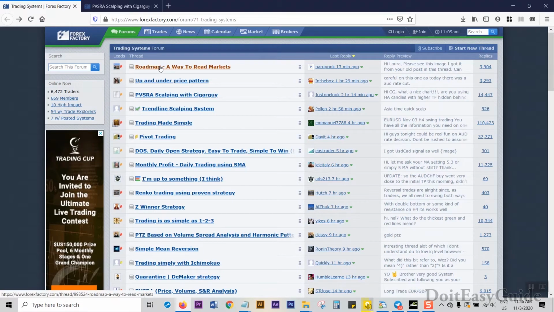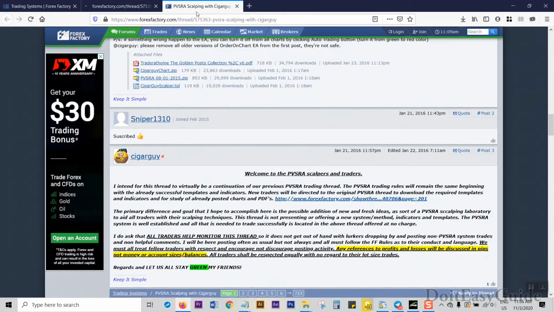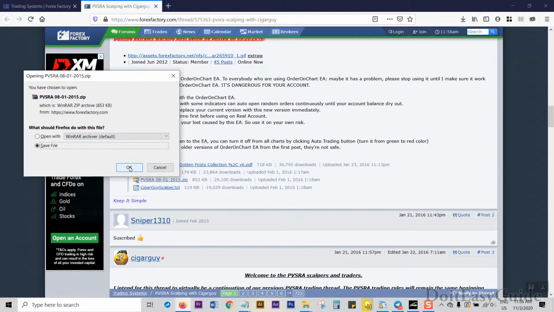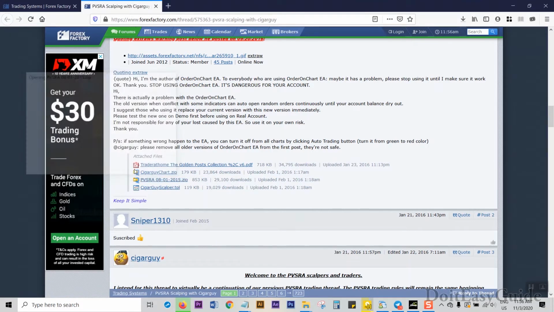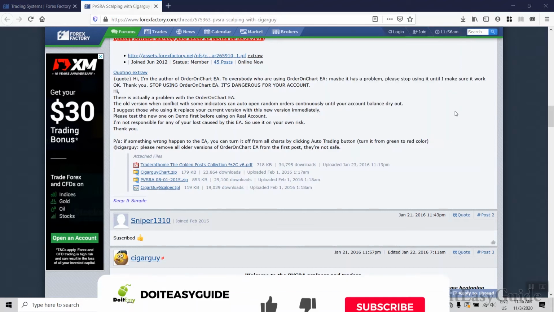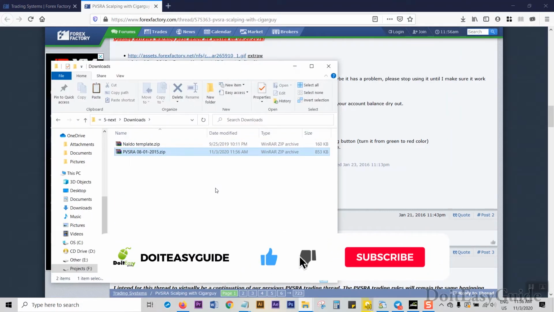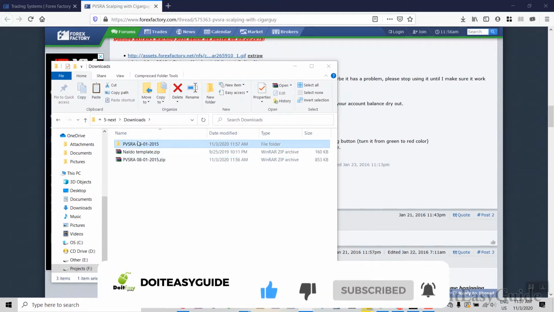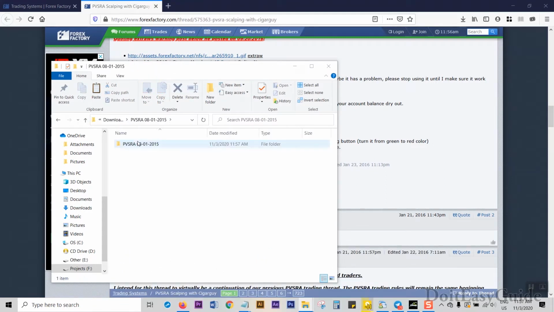If you go to forexfactory.com, they have a large number of systems. If I go to this PVSRA scalping thread, if you are to follow this system, you will need to install some templates and some indicators, and this is the one. So this is the zip file I downloaded. Let me extract this one.